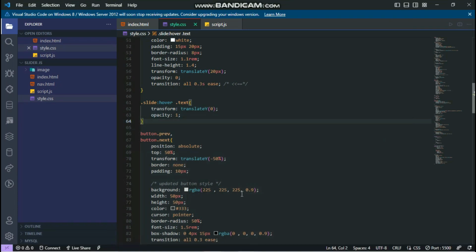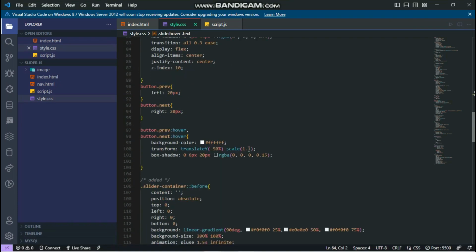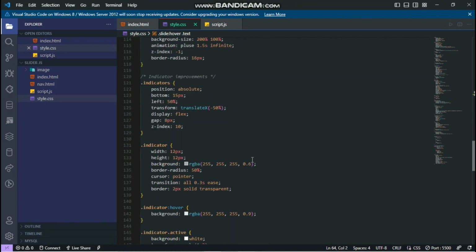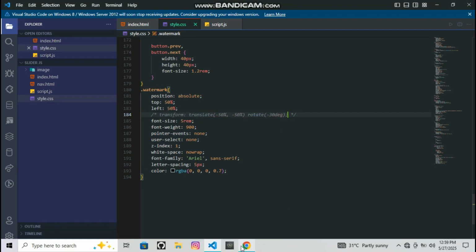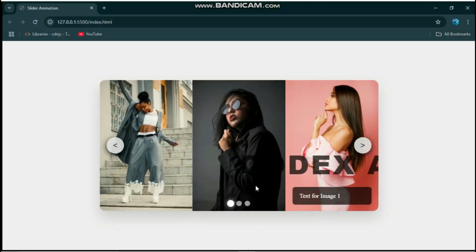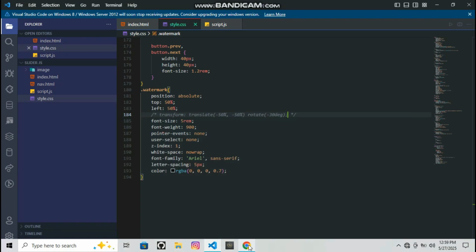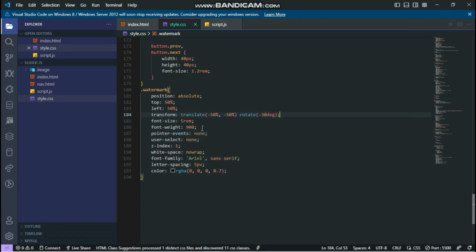Moving forward is our watermark. I don't have to explain it right now, but at the end of the video, you'll see how the implementation of the watermark works. In our watermark, we have our translate of -50%. So this translate makes it center perfectly. So let's, for example, comment out the translate. Let's see how our watermark is going to look. You see? So that's another key element not to omit when doing your CSS coding.